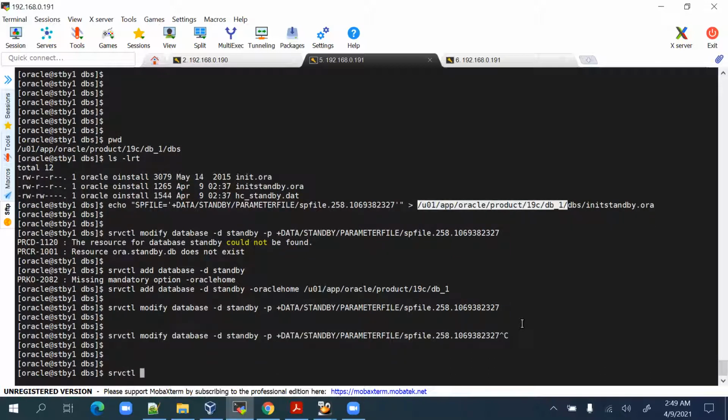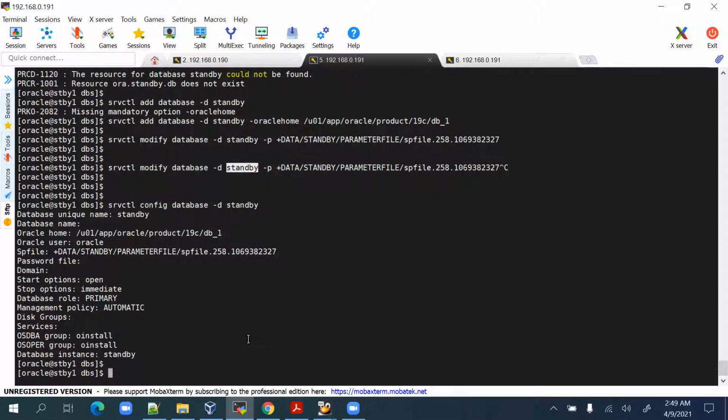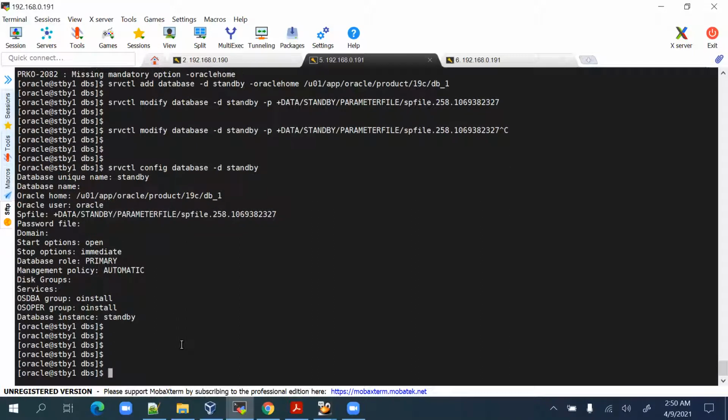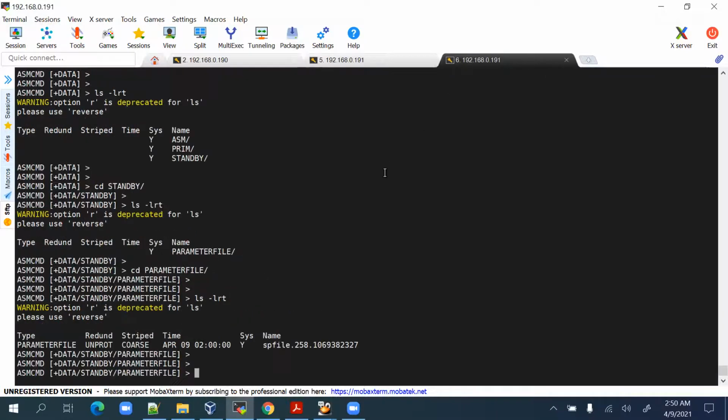The servicectl config database -d standby. So using this command, we can verify our standby configuration. So our Oracle home is this one, and SP file is this one, and database unique name is this one. Okay, so what I will do, I will log into the database, and I will bring down the database first of all, and then start it using the SP file option.